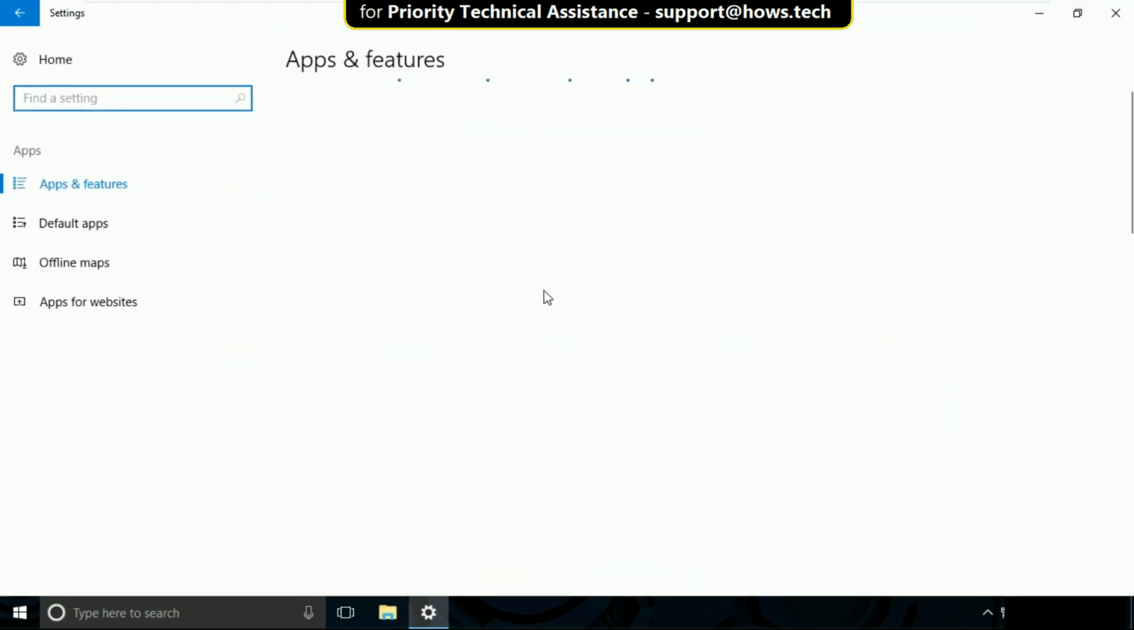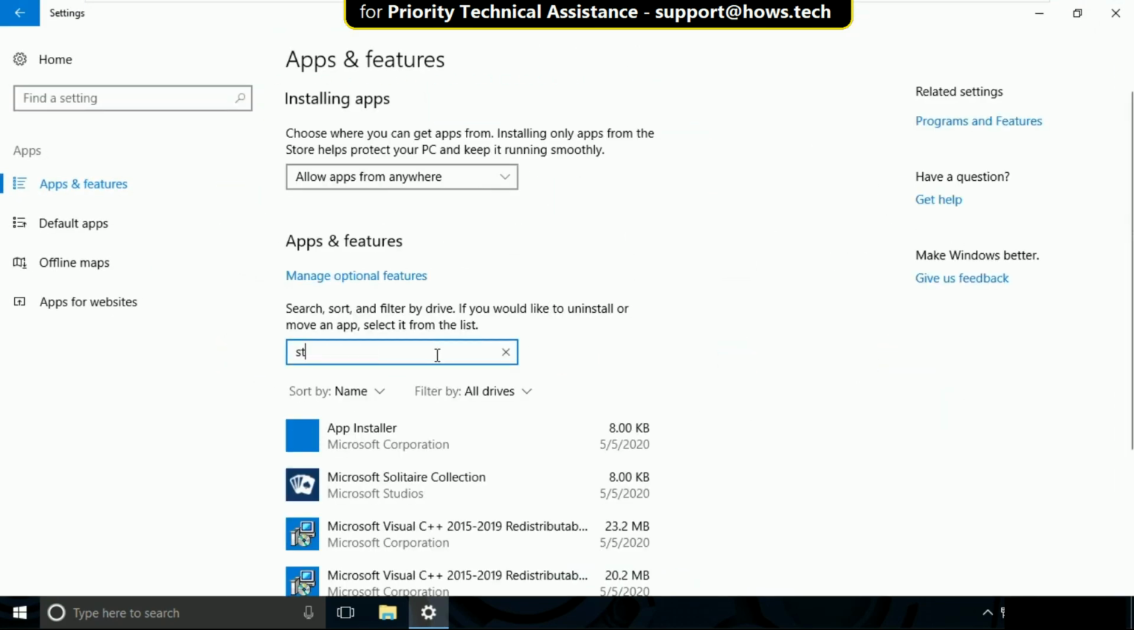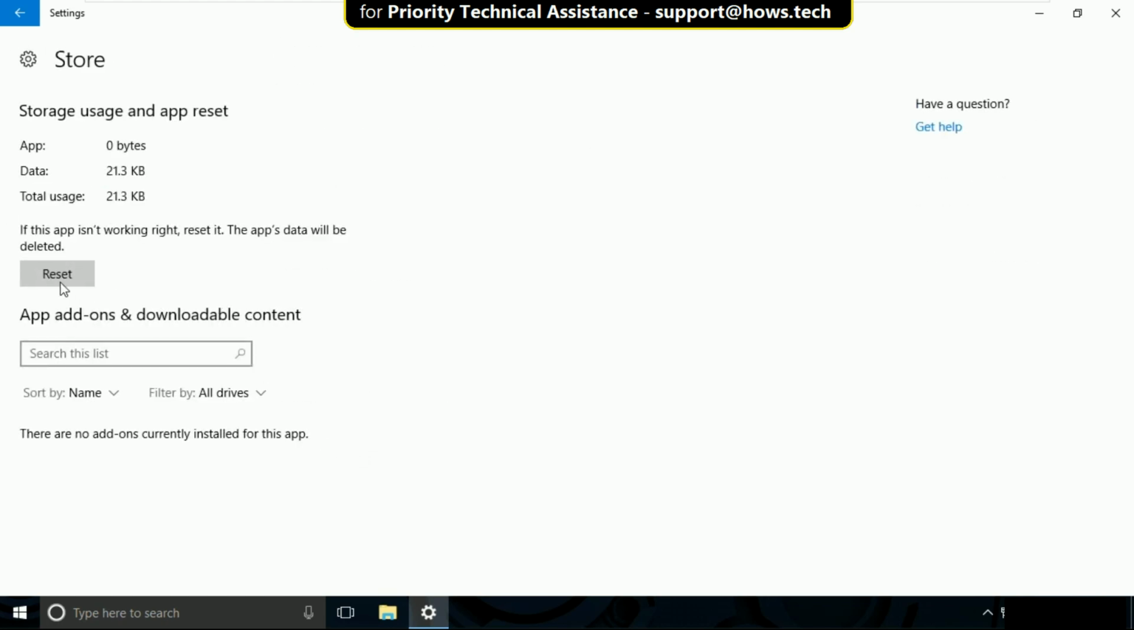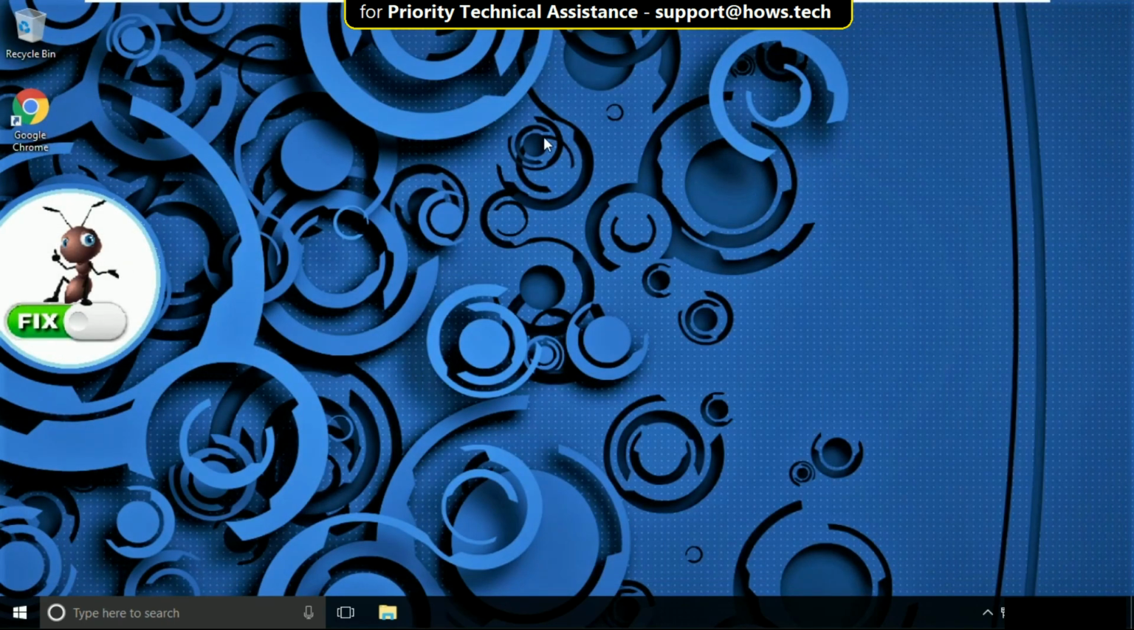Now click on start and click on settings. Then select apps. In the search bar, type store. Click here and select advanced options. Now click on reset and then close this window.